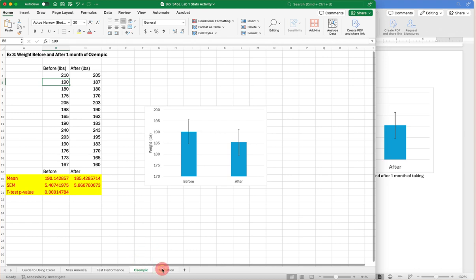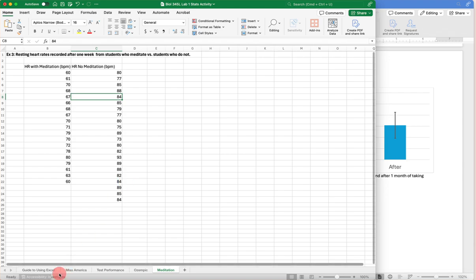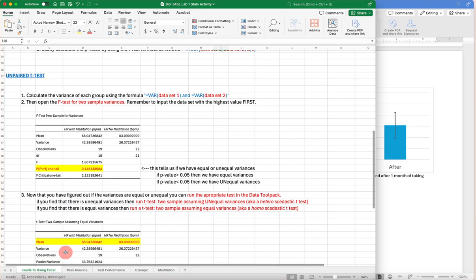All right, last but not least, number 4. So this one is looking at the resting heart rate after 1 week in students who meditated versus students who did not. So group 1 is the group that was told to meditate. Group 2, they did no meditation. So that tells us that we are looking at an unpaired t-test, okay? 2 completely separate groups of human beings being tested for the same variable, which is heart rate. So we'll go to our guide and go to unpaired t-test.